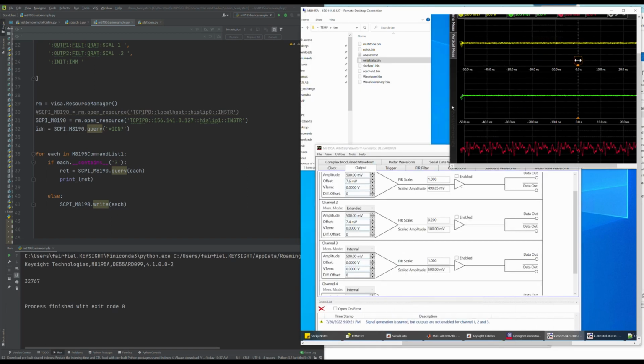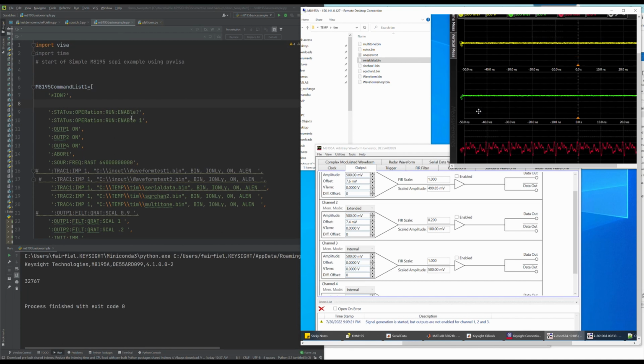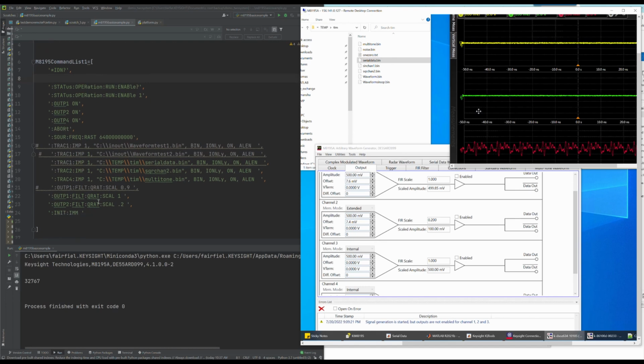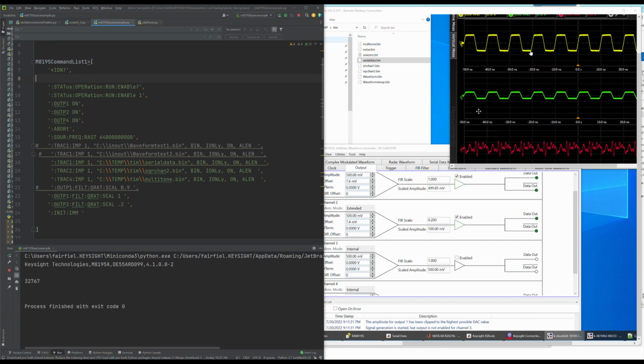Right now I have things turned off. If I run this code, I'm basically going to enable operation and turn the outputs on that I'm using. I'll do an abort to shut everything off again, make some changes within here. And here's where I'm loading traces of a binary pattern. For a couple of them, I'm scaling them, and then I'm just initializing and turning it on. Let's kick it off and we'll watch the scope in the upper right corner. And there we go.